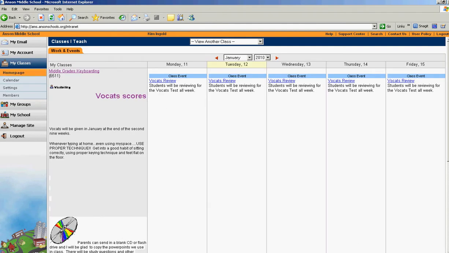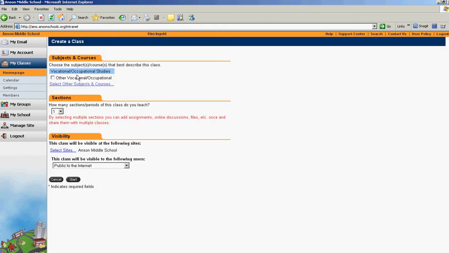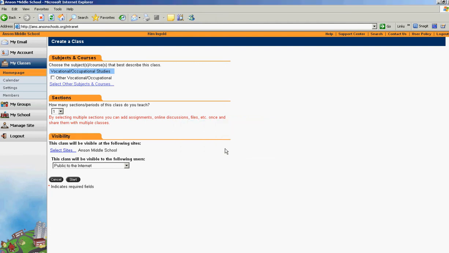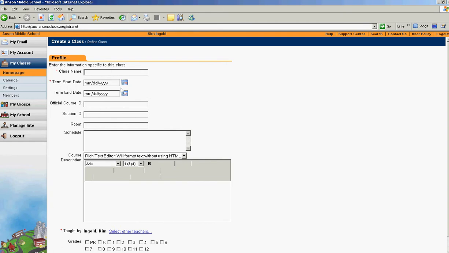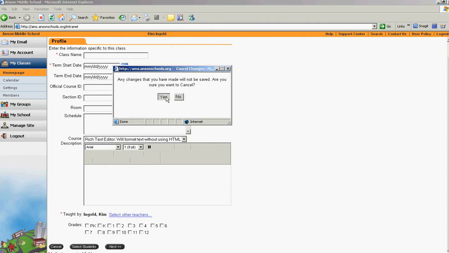If your class is not already set up, you will need to set up your class by creating a new class. When you click create a new class, you will choose what subjects or courses, and then you can choose to start. And then it will ask you what your class name is, the term date to start for the beginning of the year, the end of the year. You don't have to worry about IDs. You can put in the room and a description of the class if you wish. So once you do that, you click next. And at this point, it's not letting me, but you will continue to answer the questions as you go along.